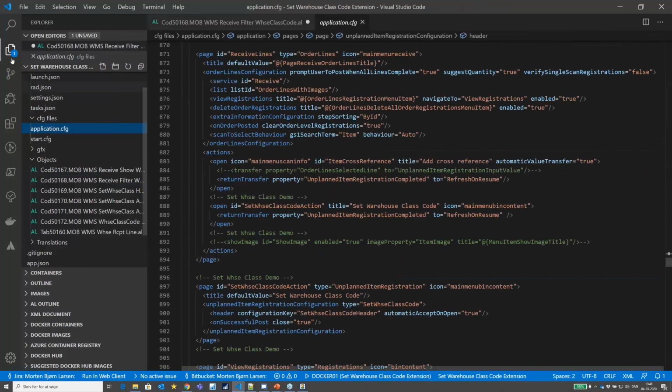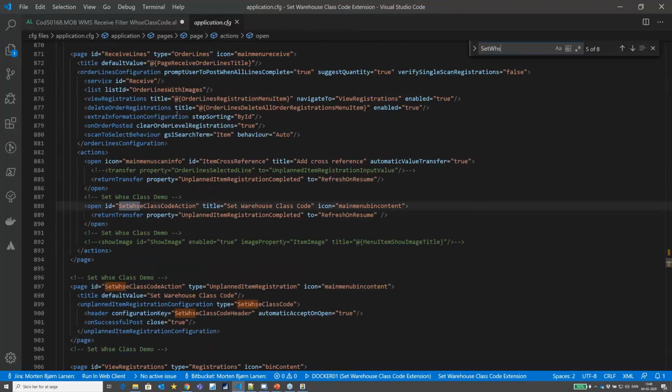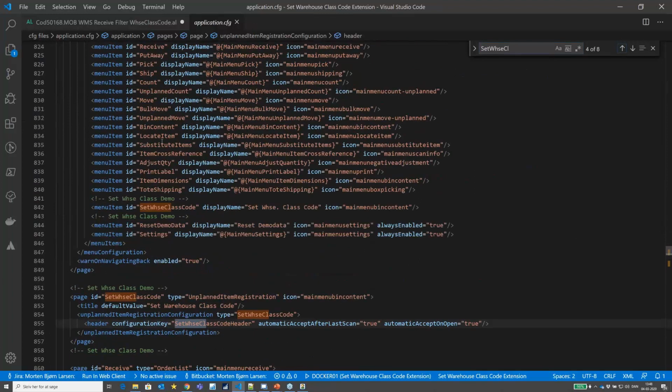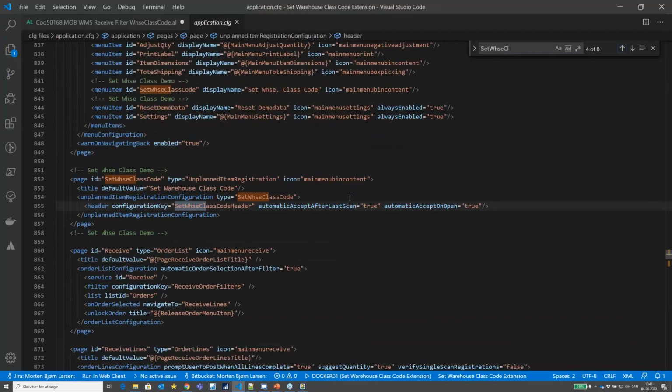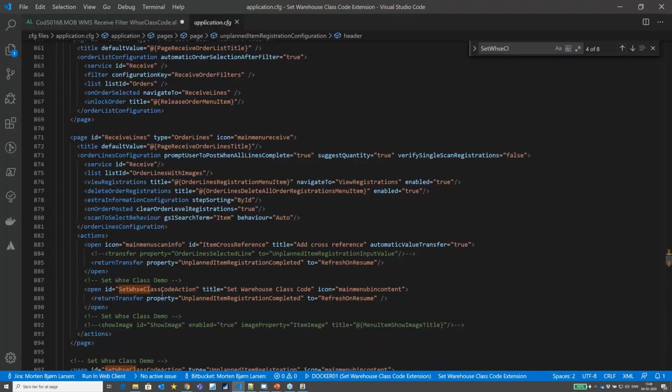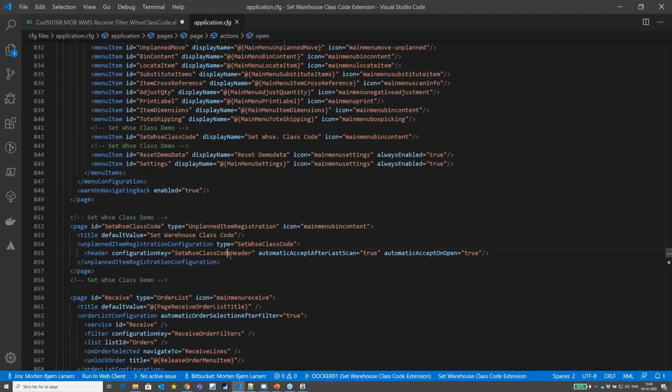So let me open up the application file and search for set warehouse class code. Here you can see I add my menu item as before. I create a new page here, and I add an action on the receive order lines down here. So it's still the same way you customize the application config file, but we have released a new tool that will help you with this. We've released an XSD schema that validates the file and also adds IntelliSense in here.